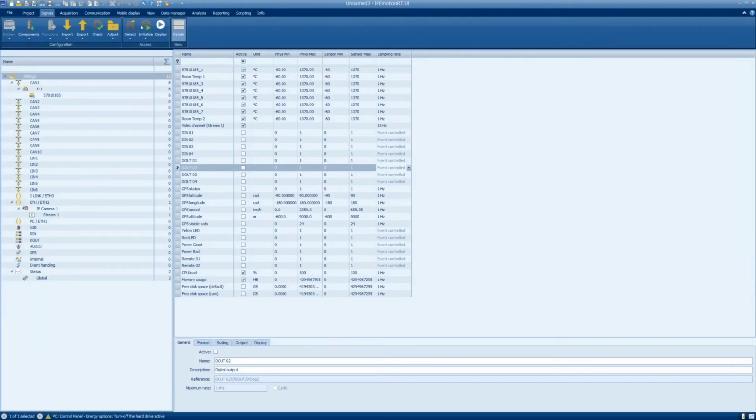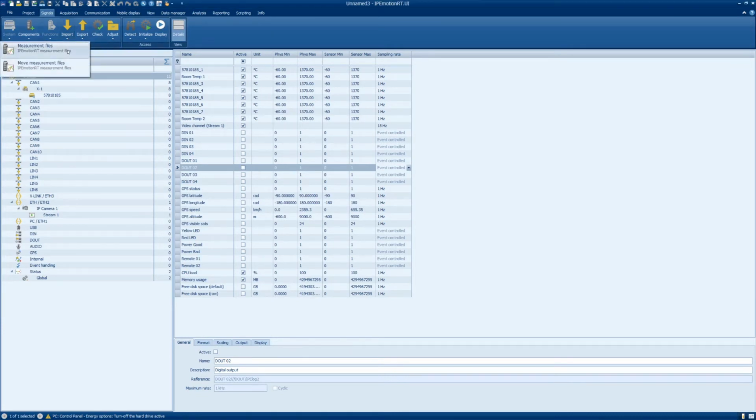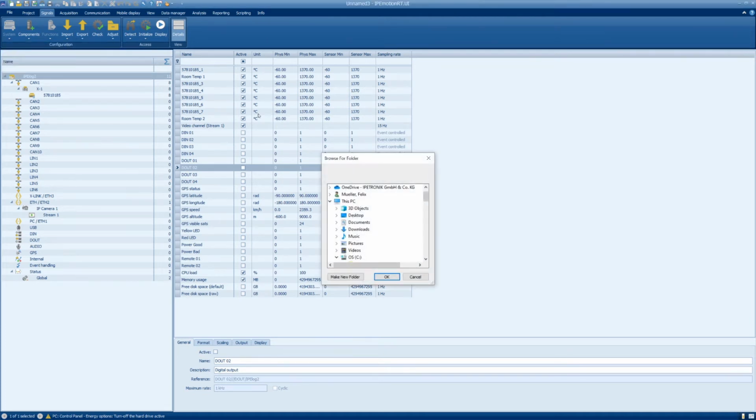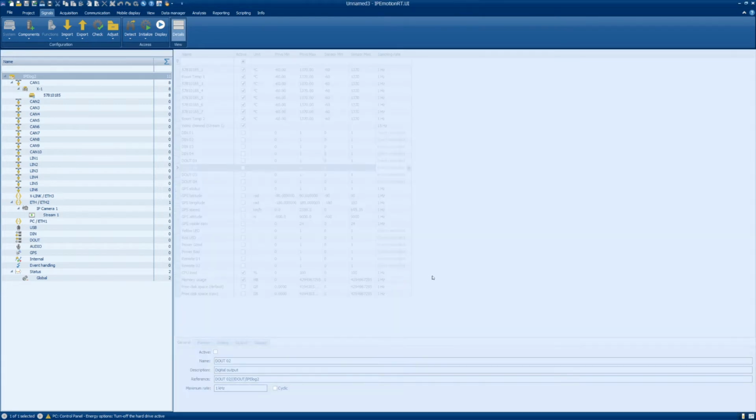Data that has previously been recorded to the data logger can also be downloaded through the Wi-Fi connection. Select the data logger in the tree, select Import, and select Measurement Files. Specify a folder and save the previously recorded data to your PC's hard drive.